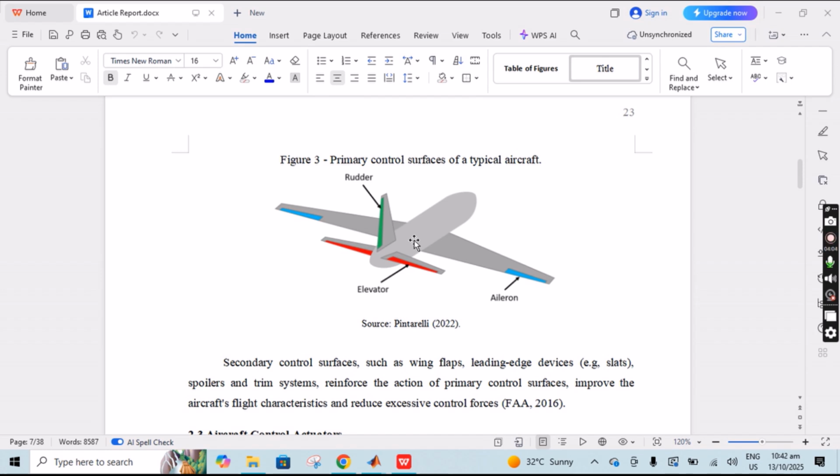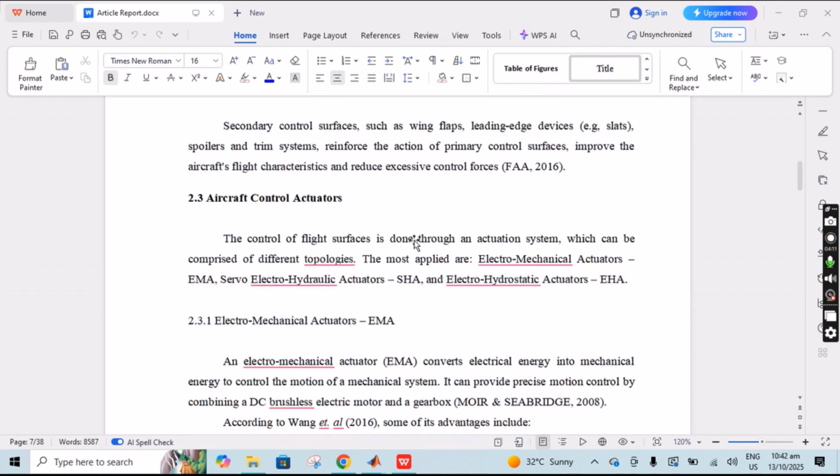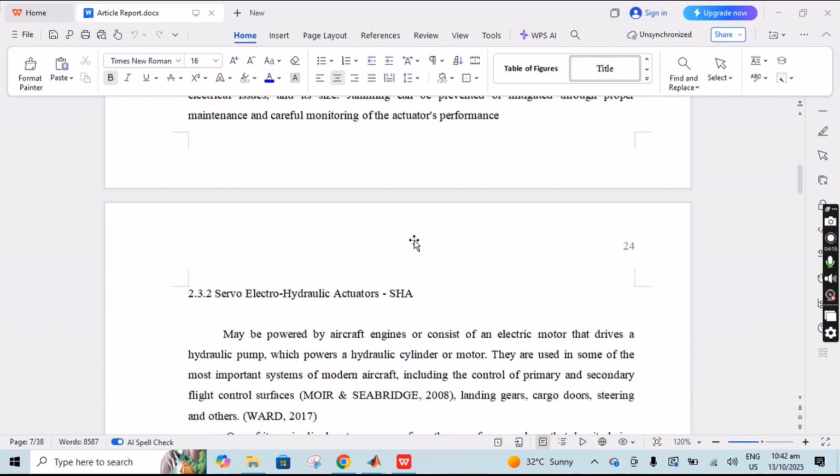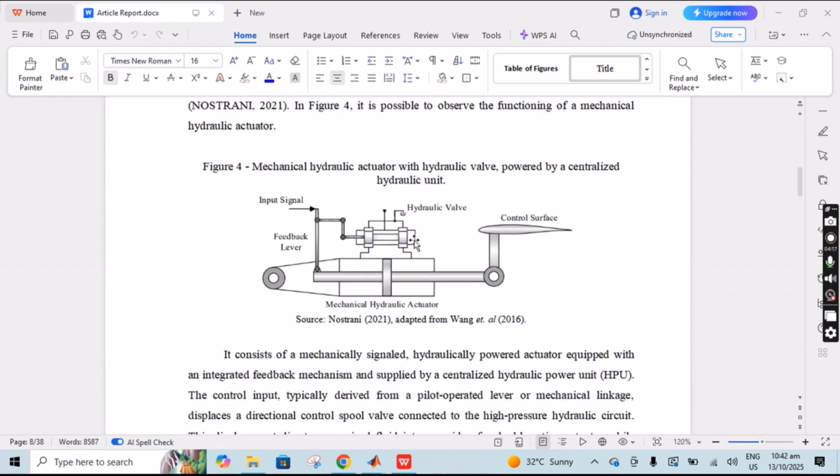Okay, so I have added the flight control surfaces here, which basically are the rudder, elevator, and aileron. So these are the primary control surfaces for a typical aircraft model. I have added the complete aircraft control actuator system, and this is basically the mechanical hydraulic actuator with hydraulic valve powered by the centralized hydraulic unit.